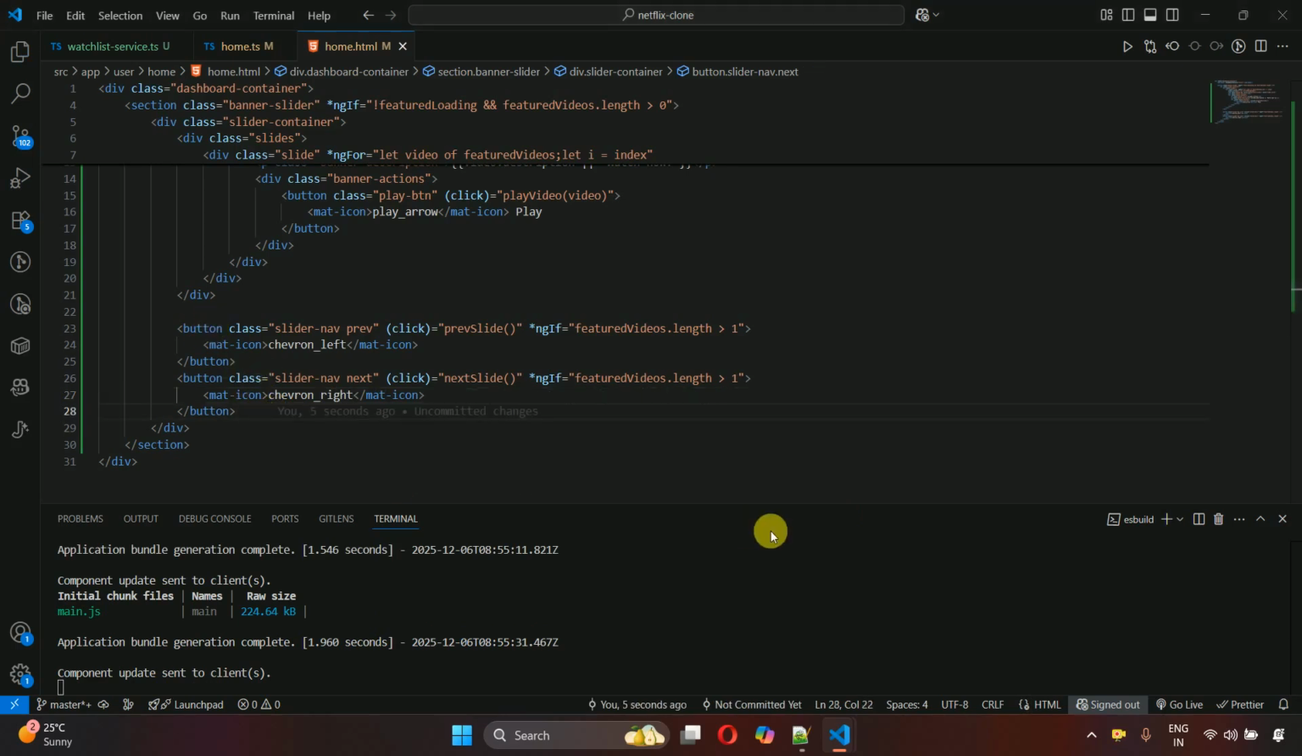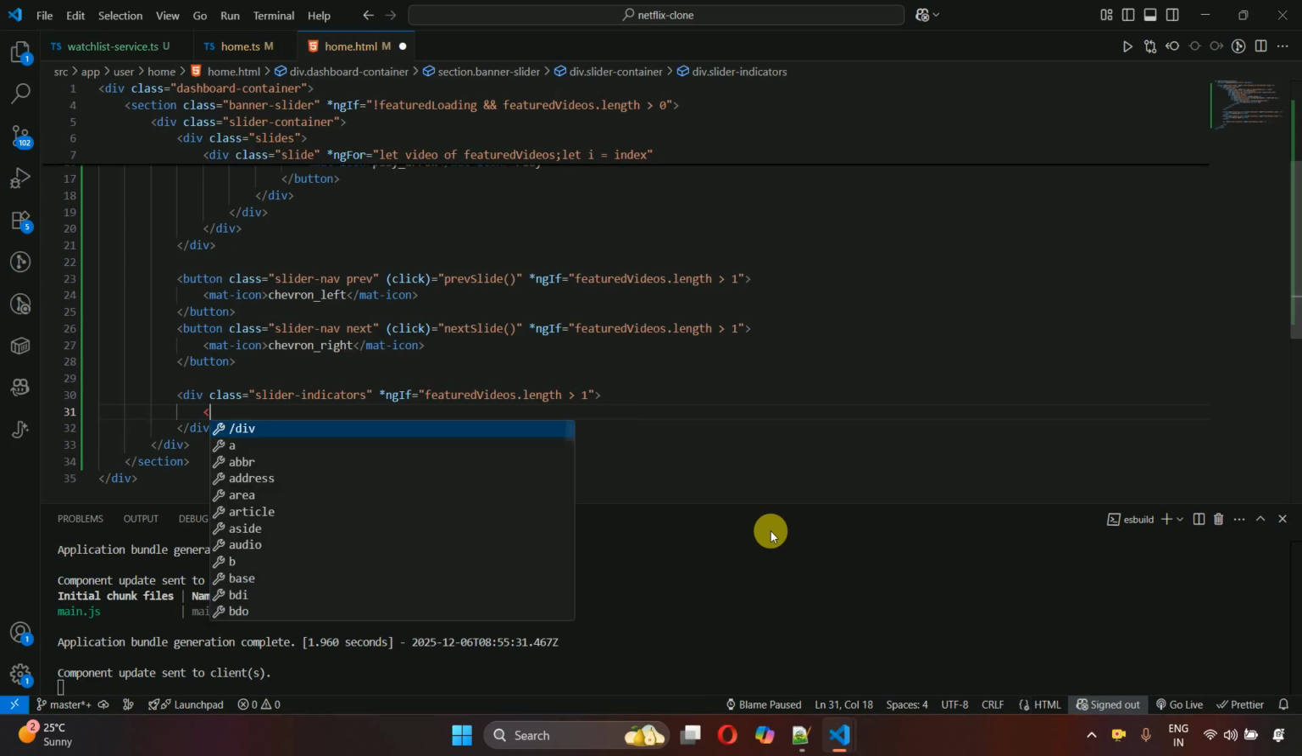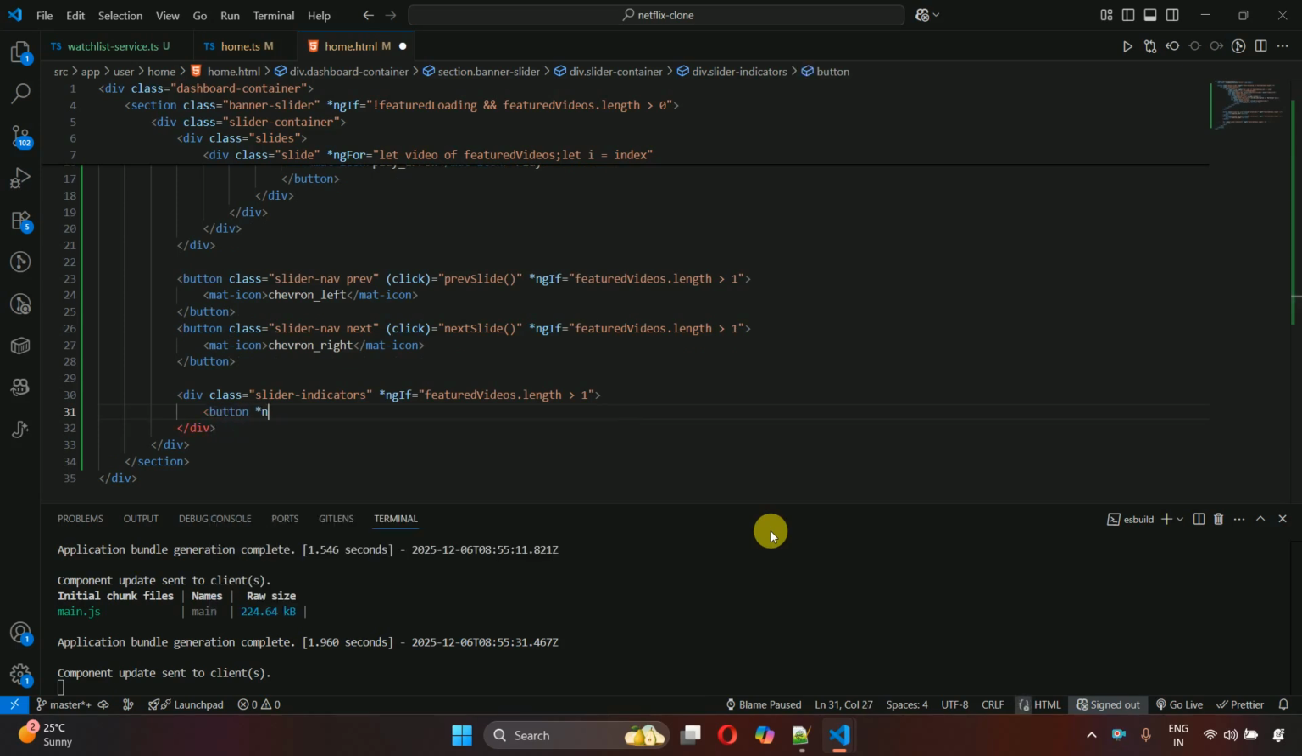After this we have to create one more div. So div class slider-indicators, so indicators, and then *ngIf featuredVideos.length is greater than 1. Then after that we have to show the buttons, so button *ngFor, let video of featuredVideos, and then let index, basically which index is visible.